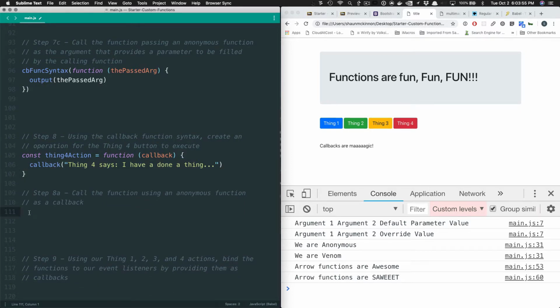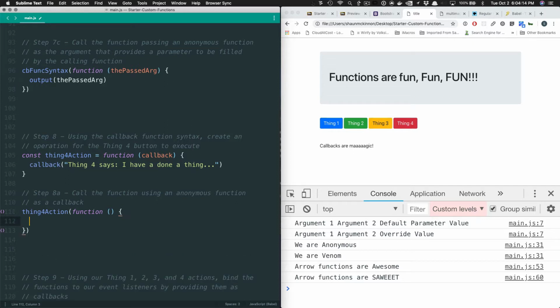Step 8a, call the function using an anonymous function as a callback. All right, so thing4 action. First, I want to create the anonymous function, so function. Whenever I write these, I always write out the syntax block like that. That's the first thing I do. Then I hit enter. I want to capture this. I need to be able to have access to that. And the only way I'm going to be able to have access to that is by providing an argument to my anonymous function. I'm going to call it message.